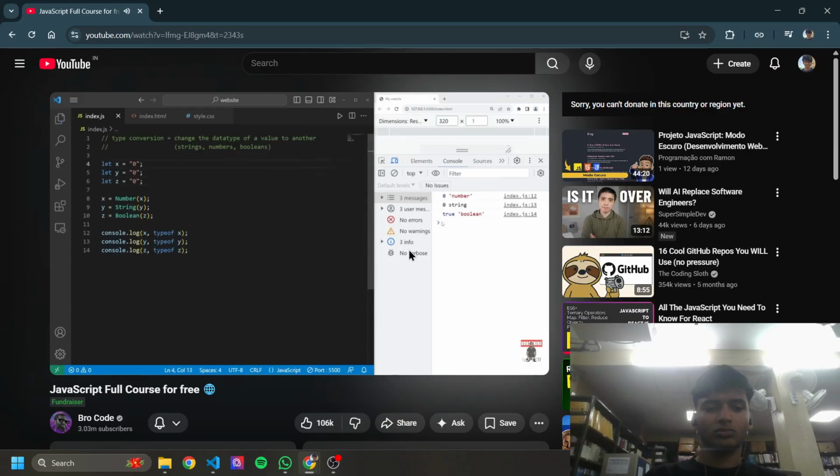What will happen? We can convert 0 into a number. It doesn't contain any alphabetical characters. x contains 0, it's a number. y is 0, but it's treated as a string. z contains true, and it's a boolean. What about empty strings? Just a set of quotes. Typecasting an empty string as a number.